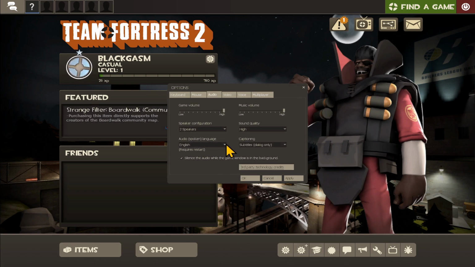at the left side. Just click on the drop-down menu and you will see the various different languages that are available. Once you have chosen your desired language, you will need to click on the Apply button and the game will restart in order to apply your changes.